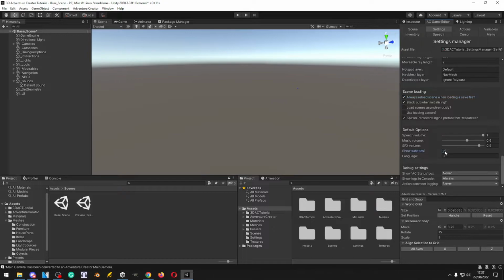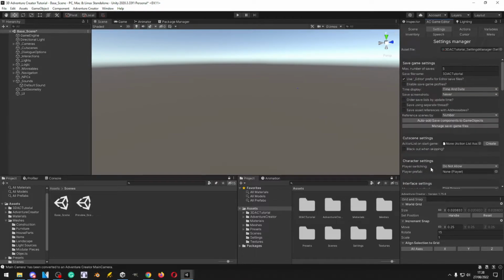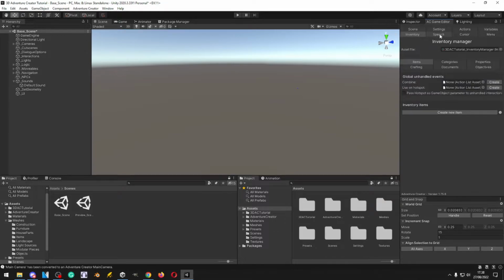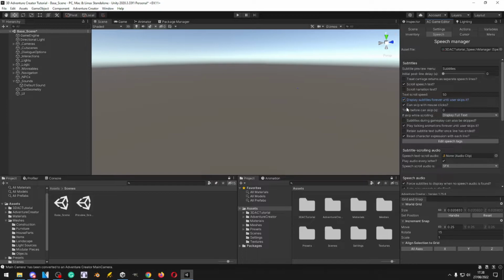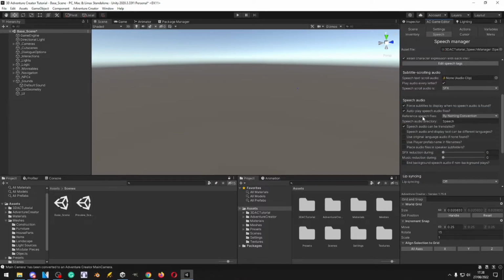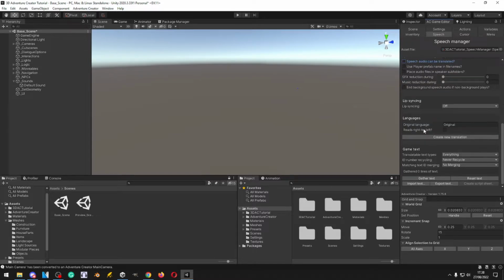Show subtitles. That's probably something we want. It's the default. You should show your subtitles so you can actually see the text when someone's talking. Display subtitles forever until user skips it. Should probably do that too. For subtitles show, yes. Speech audio can be translated. We'll uncheck that since we won't be using translations. But that's an option, just so you know.